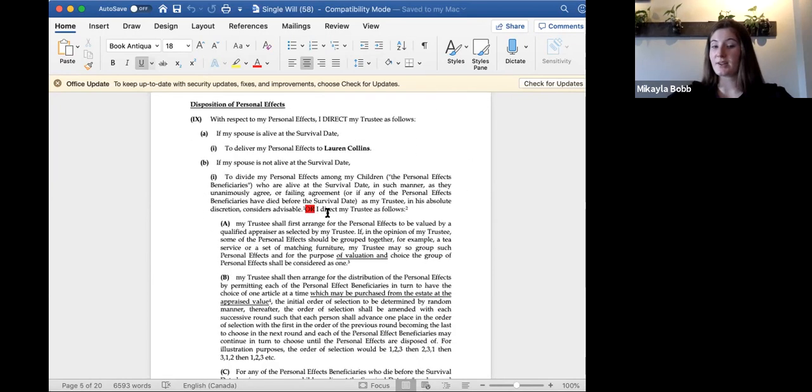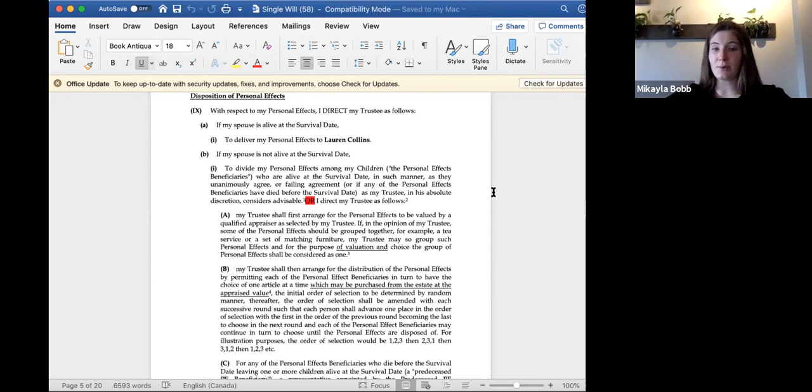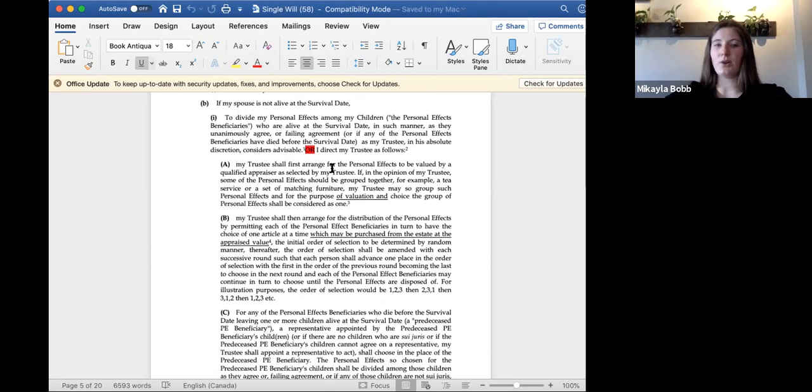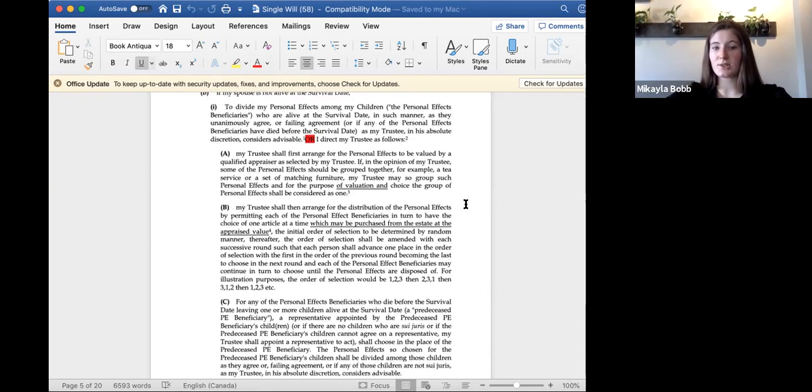Disposition of personal effects. You're going to get this little red highlight just because for the general personal effects, it's going to ask you to decide whether or not you want the division of those personal effects to be left up to the trustee's discretion, or if you want to implement some sort of lottery system or something like that. So you either just take out A, B, and C, or you leave it in, depending on whether or not it's just going to be up to the trustee's discretion.